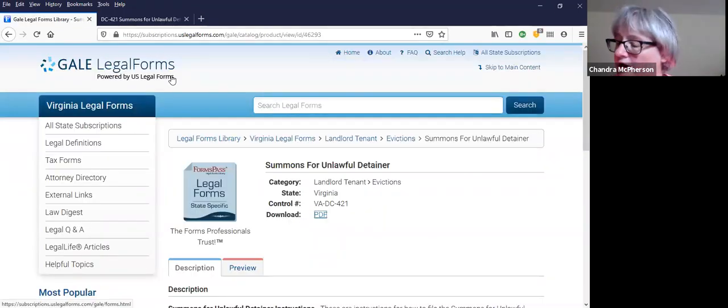So hopefully, if you have a quick legal question, you'll be able to use these. I hope this helps you find out what the library has to offer for you.